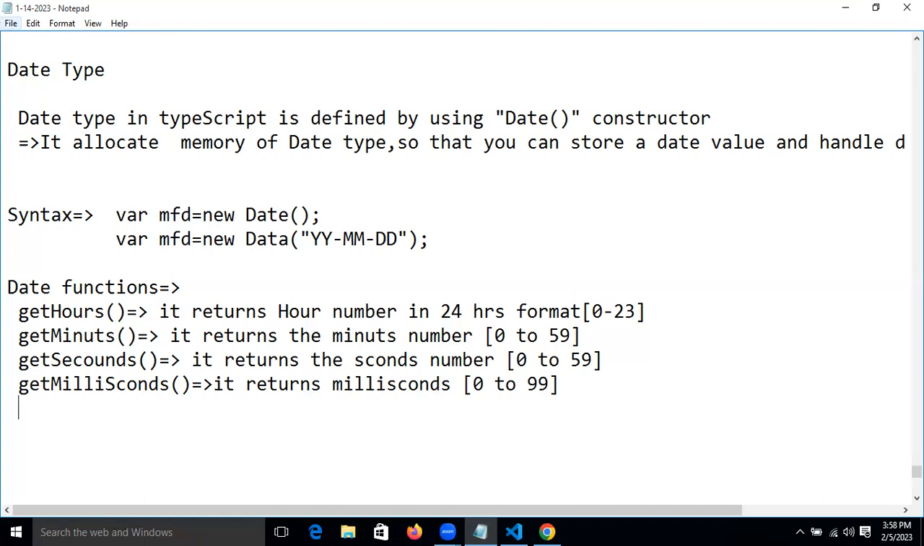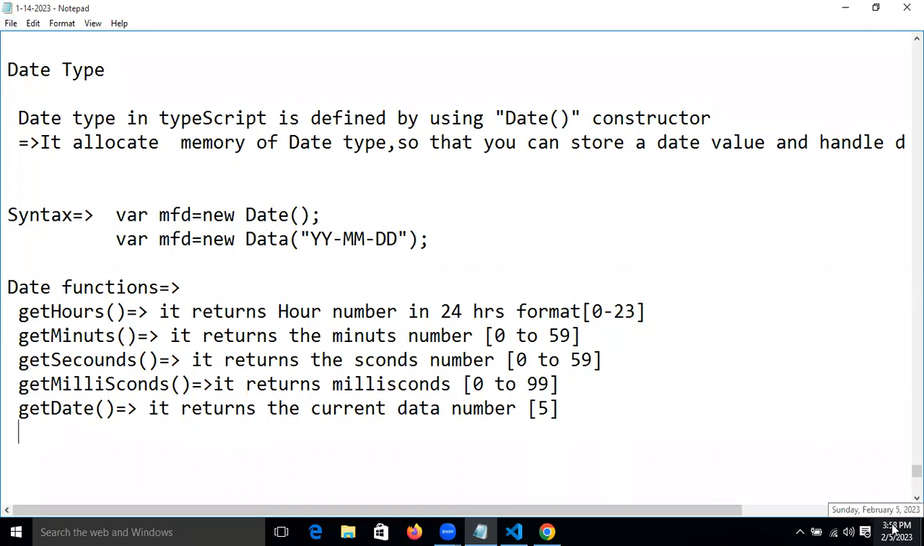Now another one is getDate. If you want to know the date, it is also returning a number itself only. So it returns the current date number. What is the current date number? It will return 5th. Today is 5th, right? Current date number is nothing but 5th only. So that number it will return.